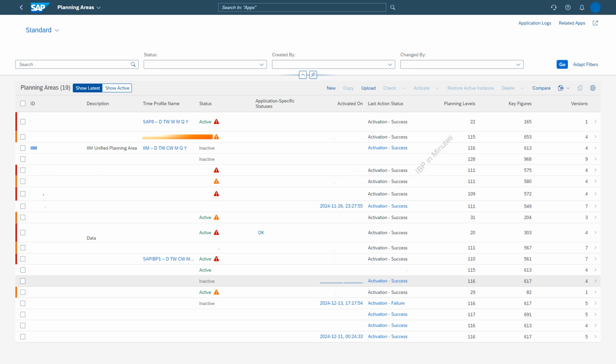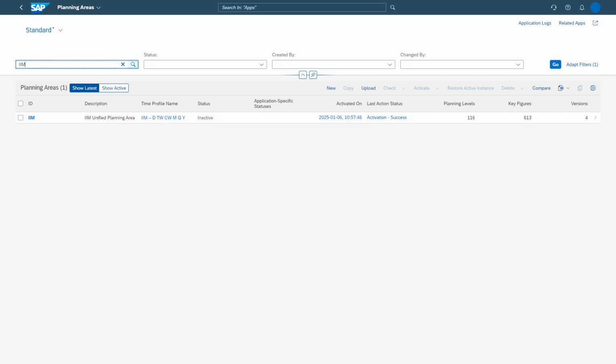Section 1. Accessing the Planning Areas app and initiating the process. Step 1. Enter the planning area ID or name to be assigned in the search field. Suppose the ID is IM. Step 2. Click the search icon. Step 3. Locate the IM planning area and click it to enter the planning area.